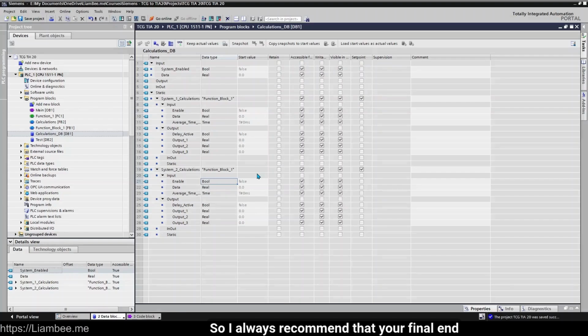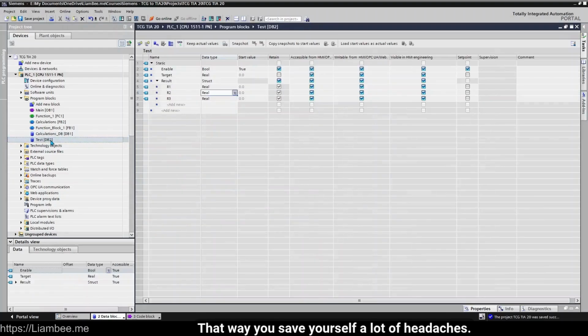So I always recommend that your final endpoint for data before you use it anywhere outside of the PLC should always be a global data block. That way you save yourself a lot of headaches. But again, more of this stuff will become apparent as we go through the course.